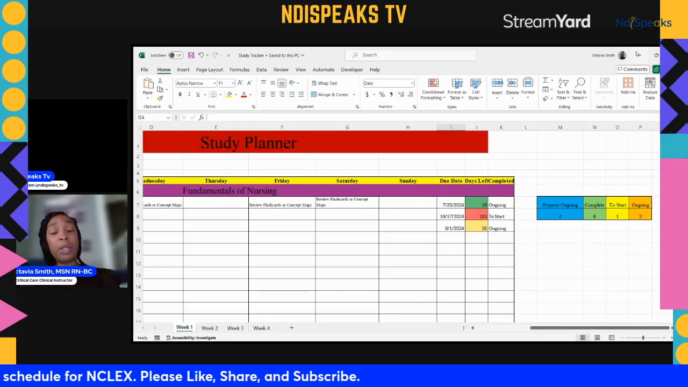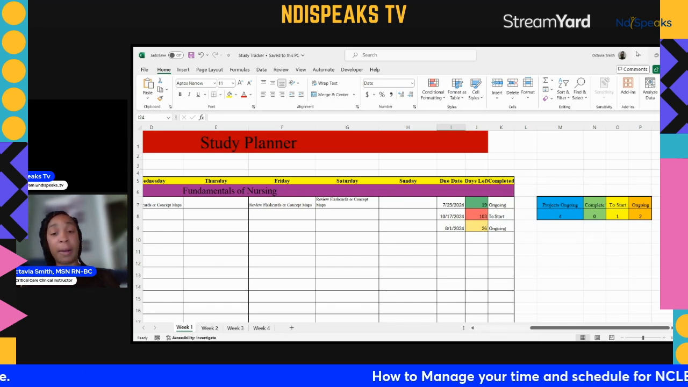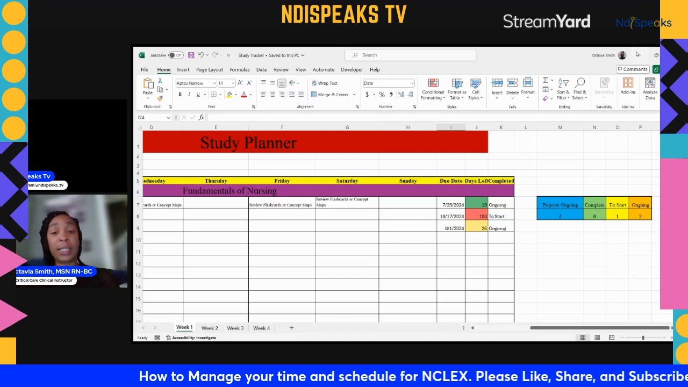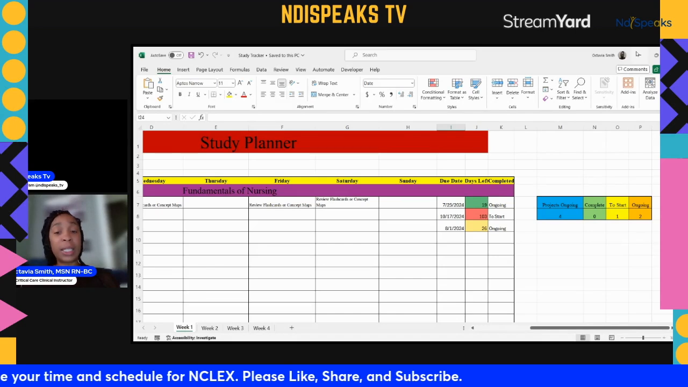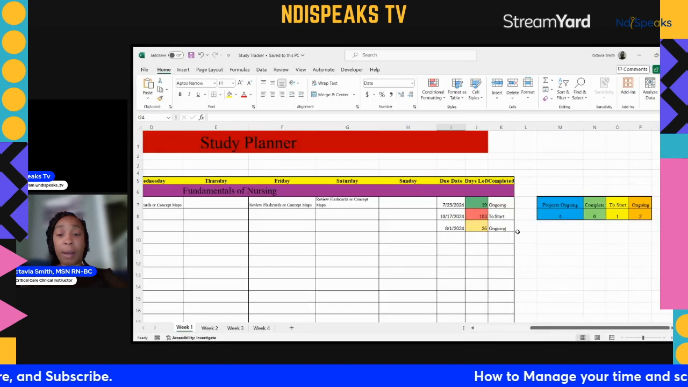And then it lets me know where I'm at with it. Is it ongoing? Do I need to start it, or have I already completed? And you have a little tracker box on the side that outlines everything that's being discussed. So projects ongoing, projects completed, projects to start, and so on. It has a drop down arrow on it.